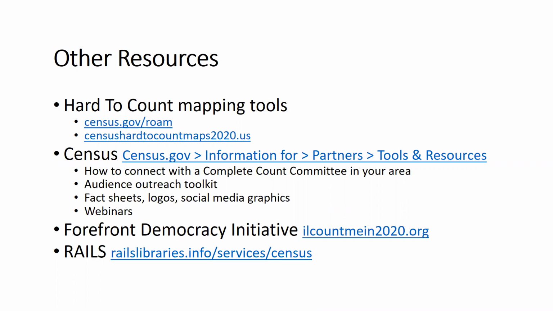Forefront is one of the partners in the area, and they were part of the Rails Census 2020 presentation in July, and they have an amazing trove of information for you as well, and there's their link. And then Rails itself kind of pulls together all of these links. It pulls together the listserv, and as we identify really useful resources, those will be added to that page.